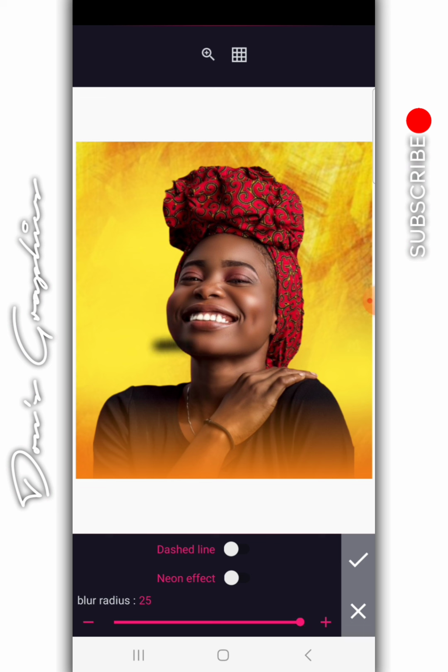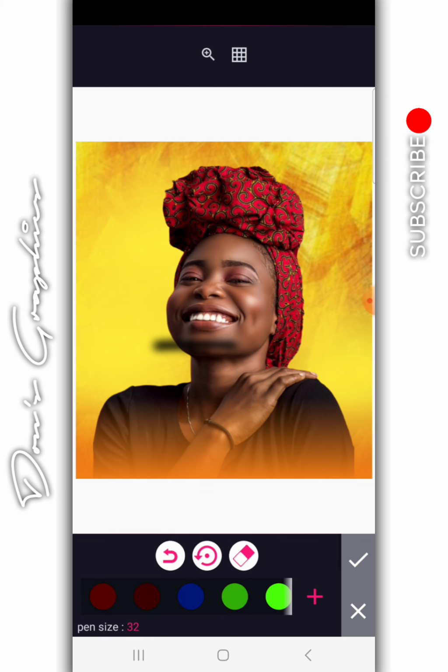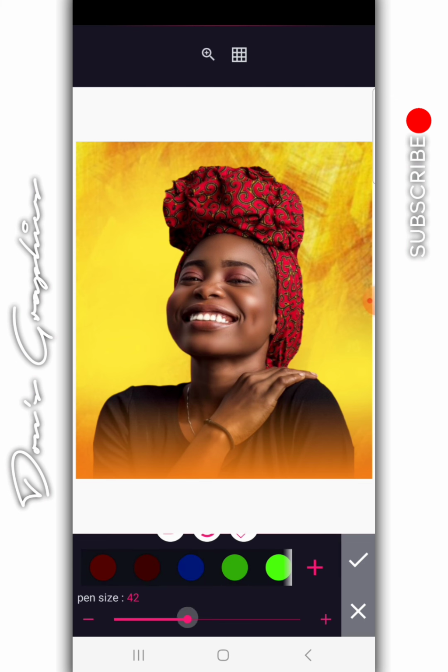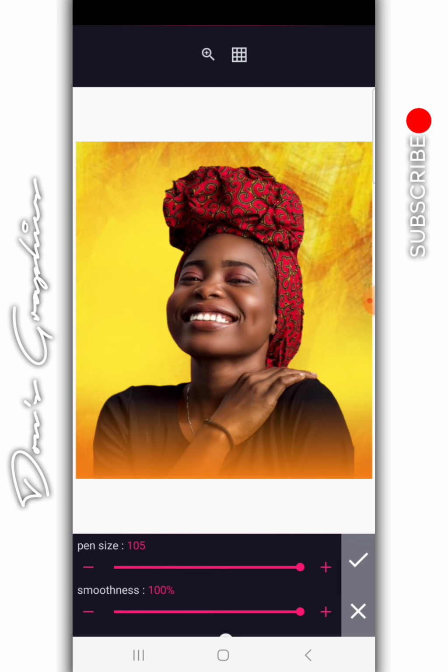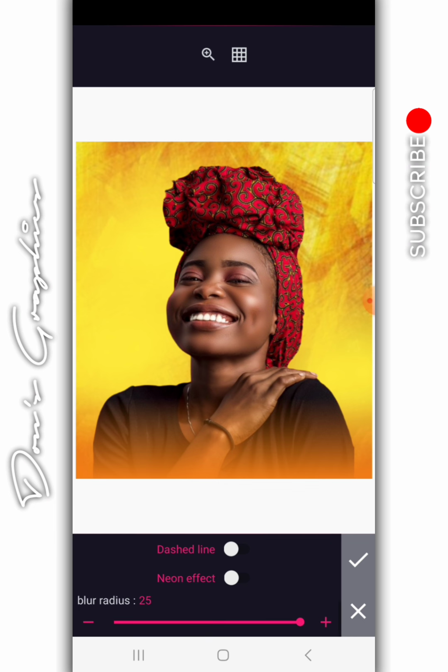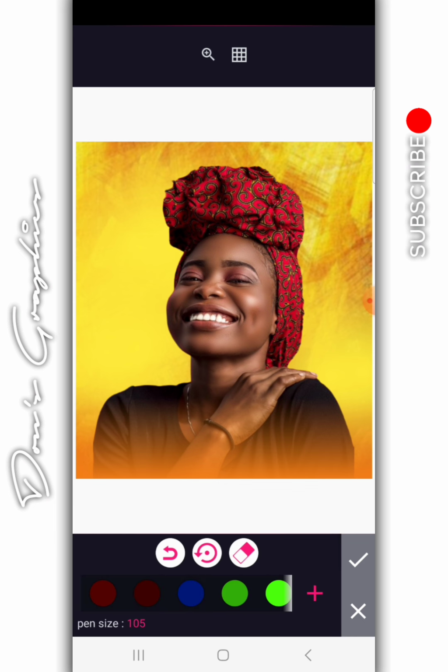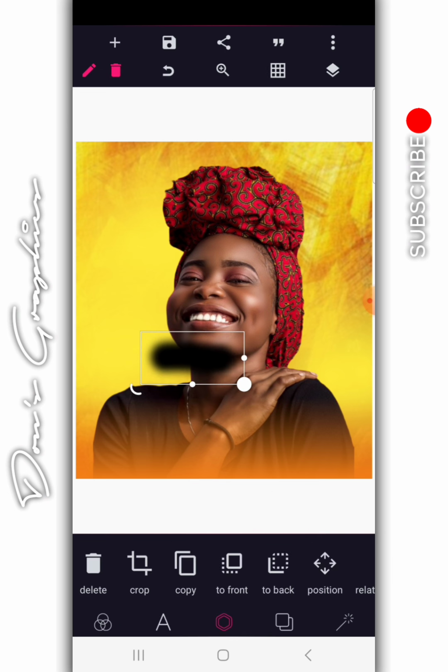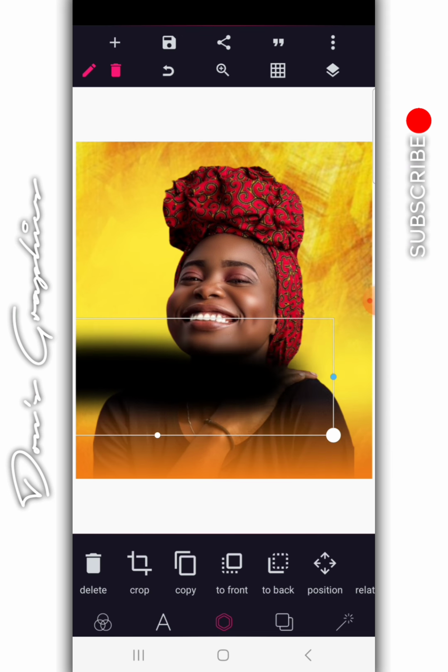Now just stretch your hand on the finger. I think this is too small. Let's increase the pen size equally. So the pen size, the smoothness and everything is increased to the fullest, to the maximum. Now draw your finger on the screen just a little, not too much, and click on the check mark. So you have this. You can make an extension of this right now.